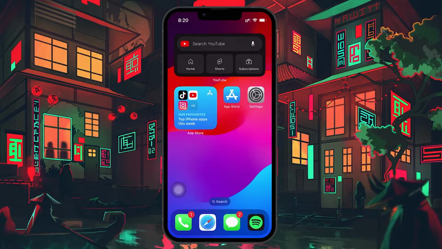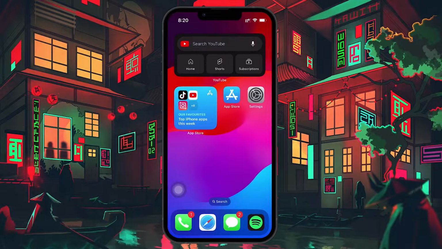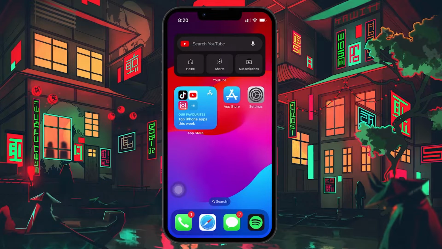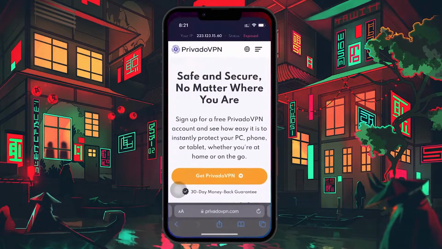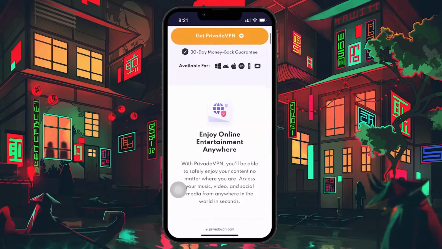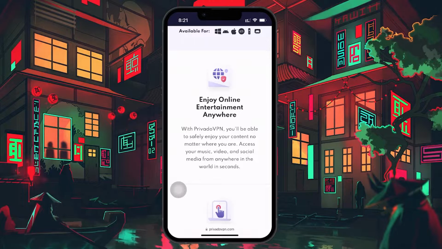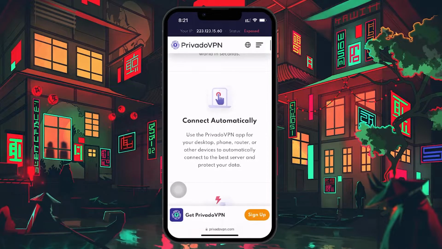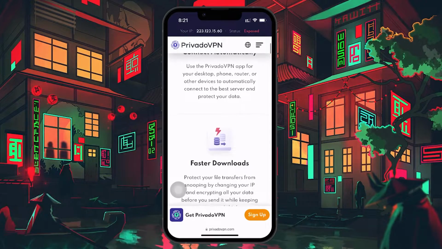Changing your location on an iPhone can be crucial for various reasons. From accessing region-locked content to securing your online activities, one of the most reliable ways to change your iPhone's location is by using a virtual private network, and Privado VPN stands out as a top choice. For those unaware, Privado VPN offers robust features that make it an excellent option for iPhone users looking to change their virtual location. It offers a wide range of servers located in many countries around the world that allow you to easily change your location to virtually anywhere.